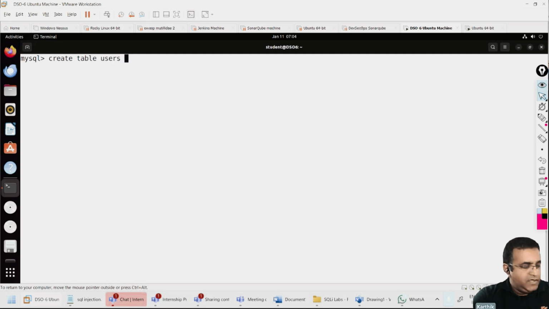On top of that, I'm going to give the columns. First column is username. I'm going to tell what kind of data is going to be there. So here I'm giving varchar. It means it can be both character as well as numerical value. Then I'm going to store password out here.